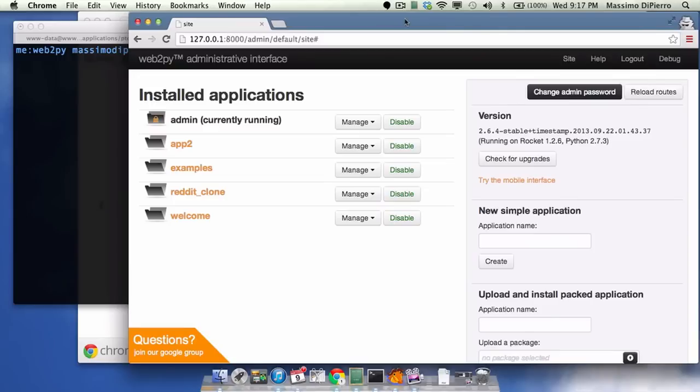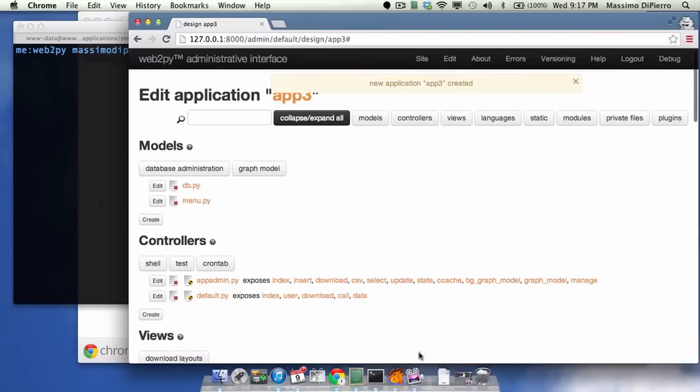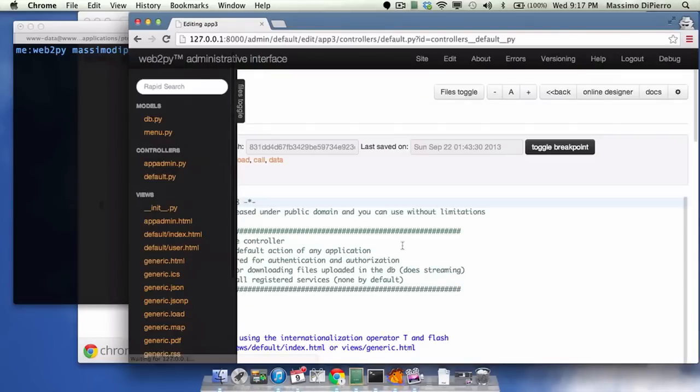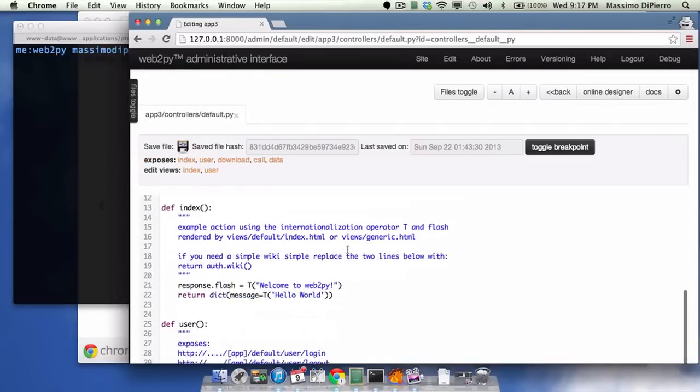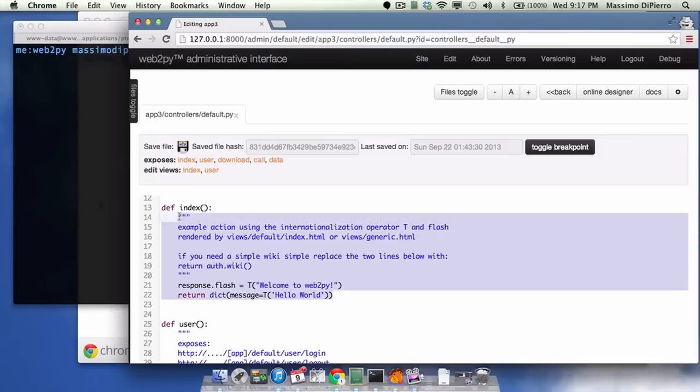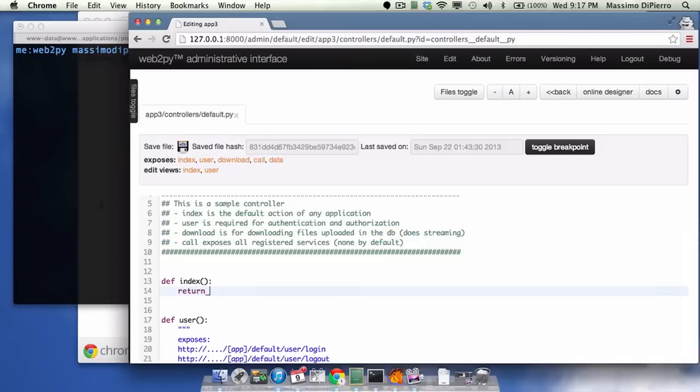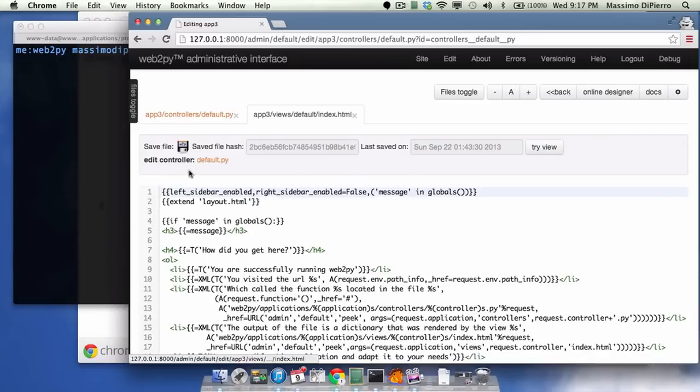We now want to understand better the template language of Web.py. So let's create a new app. Let's call it app3. And in this app, we're going to edit default, and we're going to write an index function that just returns an empty dictionary. And we're going to edit the view for this index function.